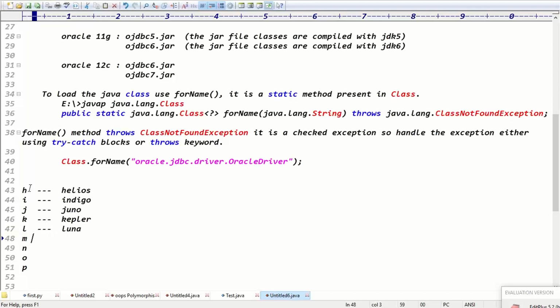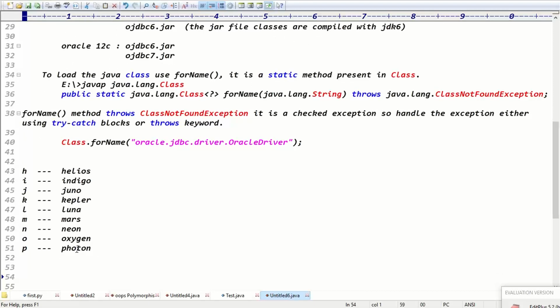L means I think Luna. M means what? Mars. N means what? Neon. And O means what? Oxygen, right? Exactly. Yeah, P means what? We have Photon, right? Exactly. Yes, the present version of Eclipse is Photon, guys, but in my system, Oxygen is there. Oxygen is also a latest version, right?